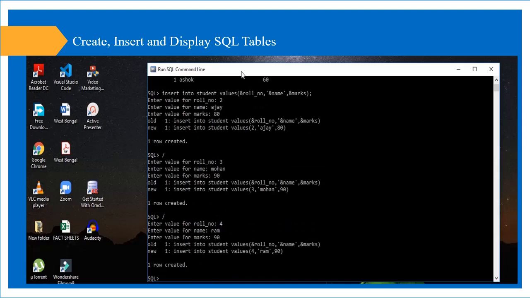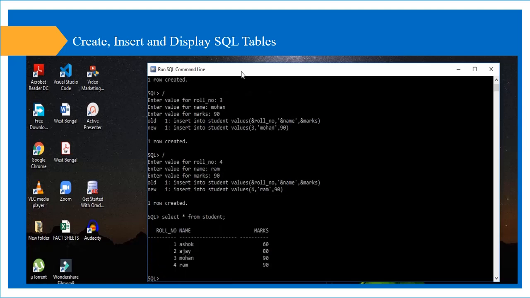Now you want to see the values, so write select star from student. Star means all the values from the table student. It will display the roll number, name, marks for all the values that I have entered right now. Hope you understood.